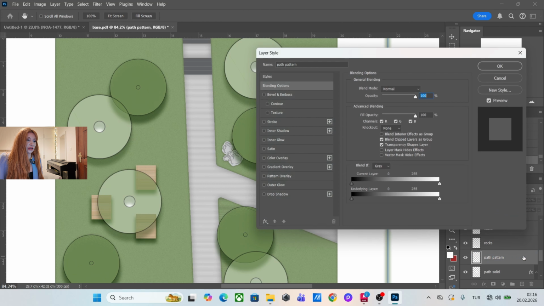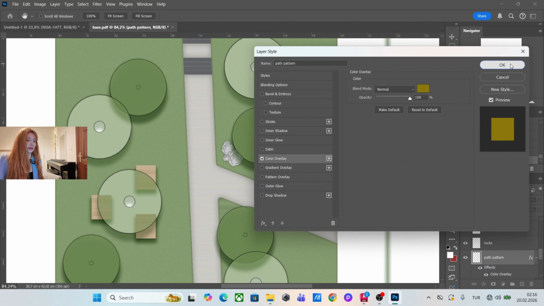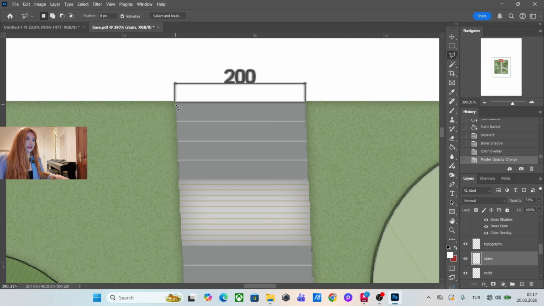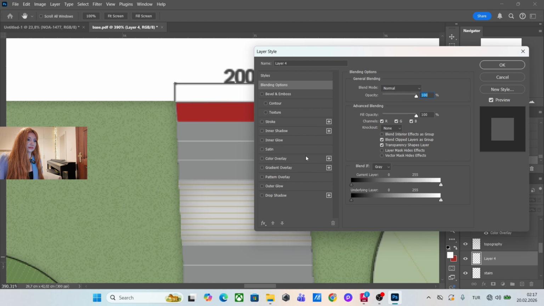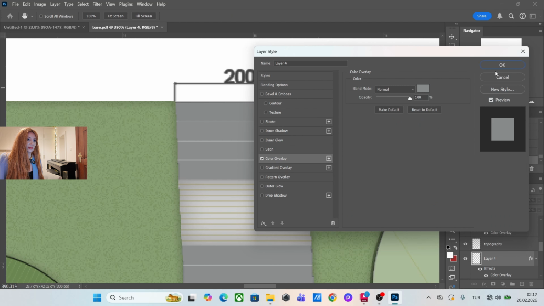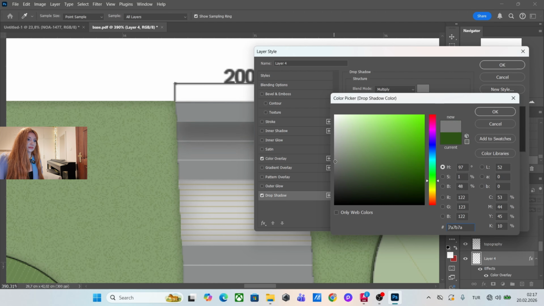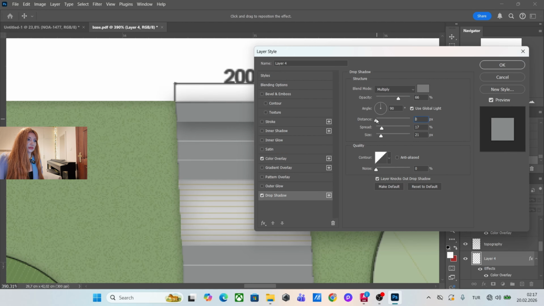Okay, go to path pattern, color overlay. Let's make it more yellowish. Okay. You can create shadows for each stage, like I can choose this area, create another layer. Okay, and I can press on drop shadow. Let's decrease it.